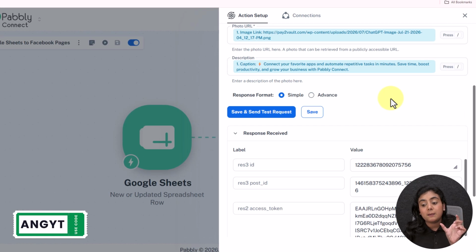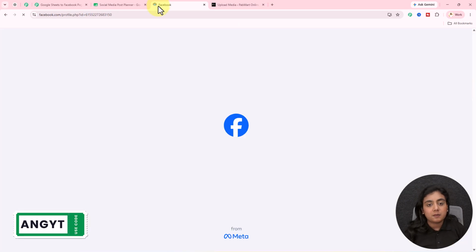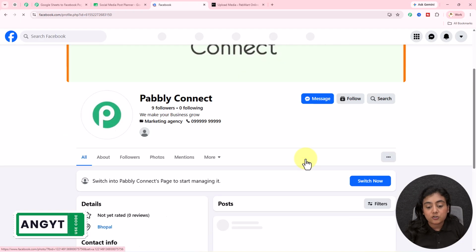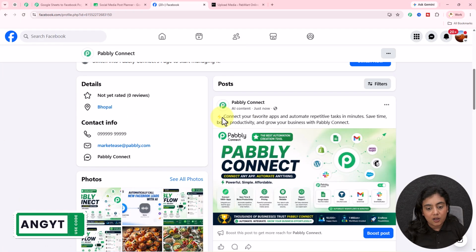You will receive the post ID right over here. And if you go back to your page and refresh it, you will see a new post has just been created on your Facebook page. You can see it says just now. This is the same caption with the same image.